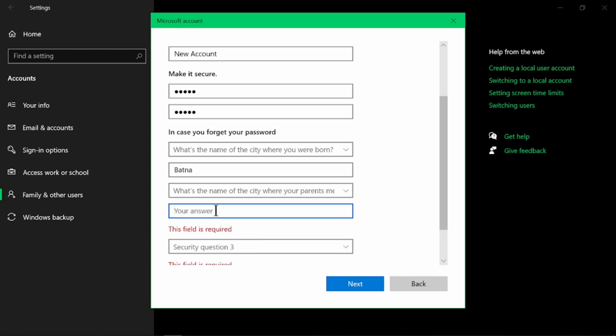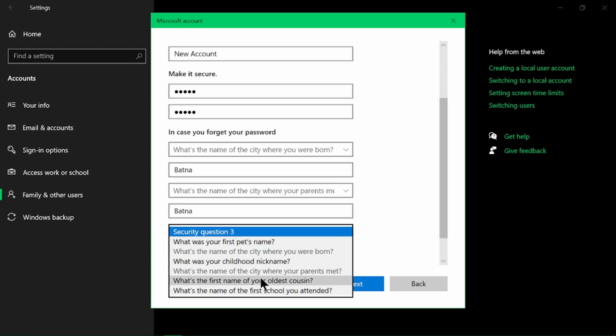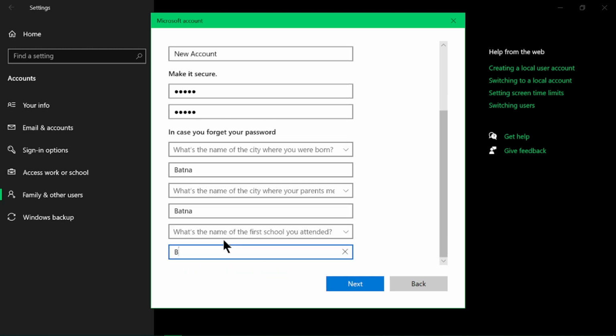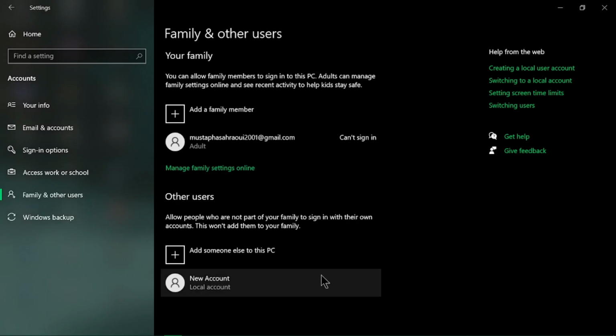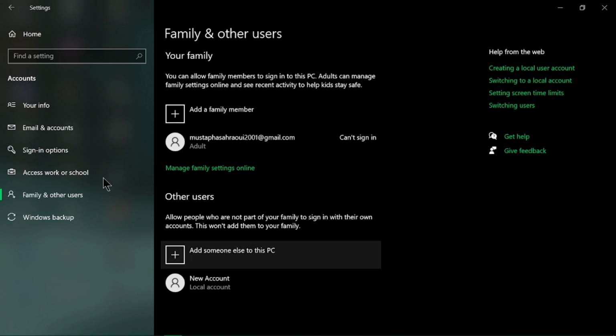Sign out of your current account and restart your computer. On the login screen, select the new user account and enter the password to log in, and that's it. You've successfully created a new user on your Windows computer.